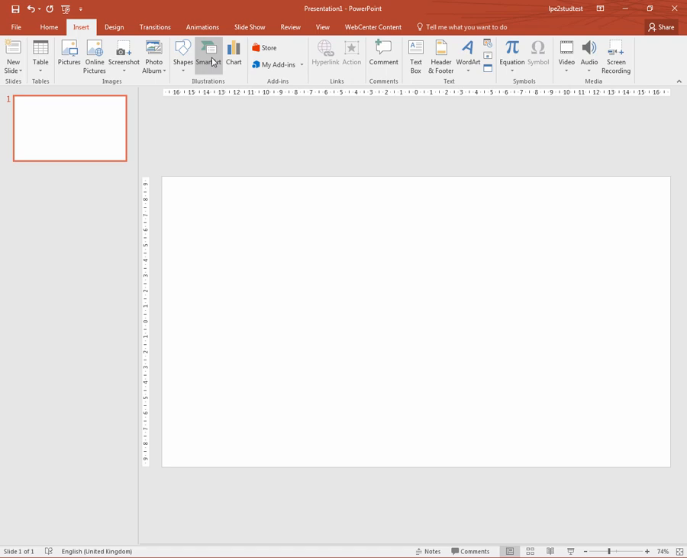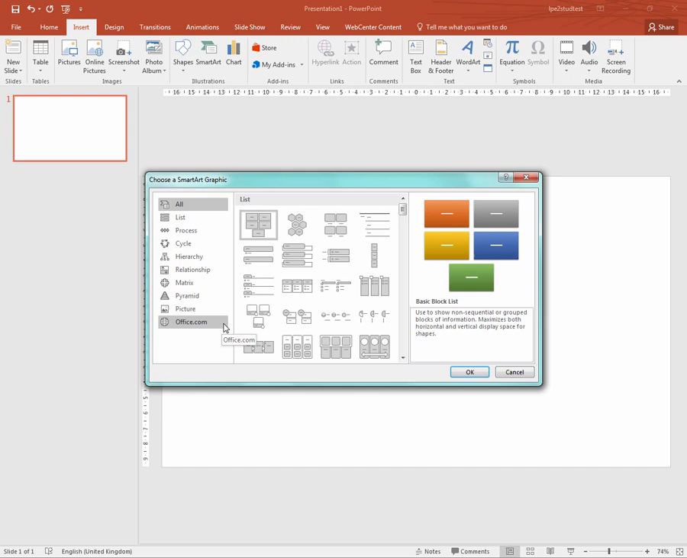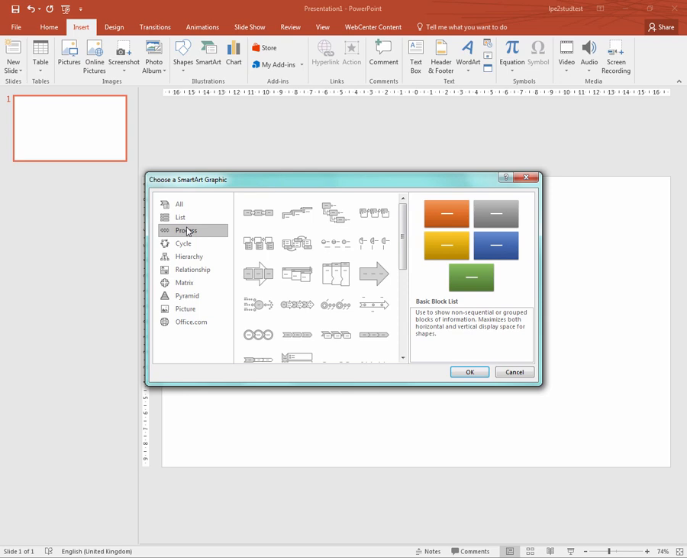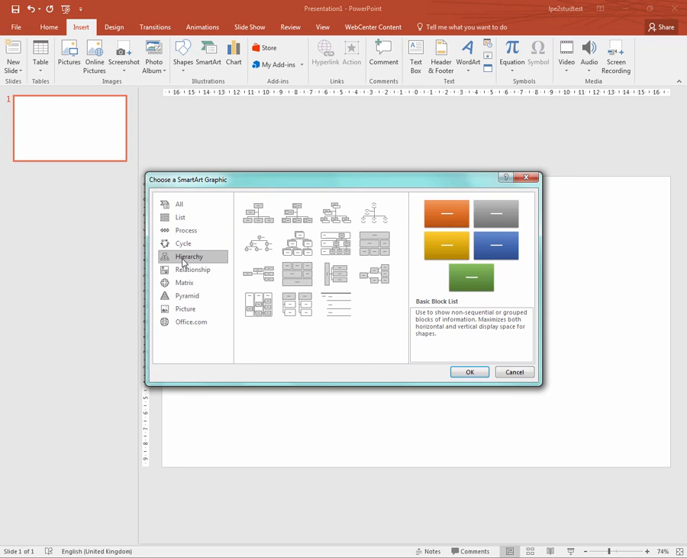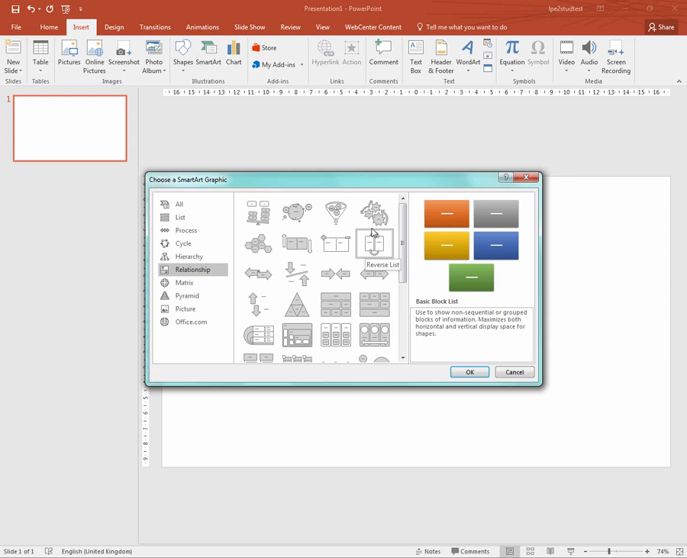If you know roughly what kind of diagram you're creating, for example, if you're trying to explain a reflective cycle, just go to the cycles and look at those diagrams. If you're trying to explain a linear process, just look at those. If you're trying to explain an organizational structure, you can go to hierarchy. Or some sort of relationship, pros and cons, for example. Simply use the right kind of diagram. If you're not sure, just look through all of them.